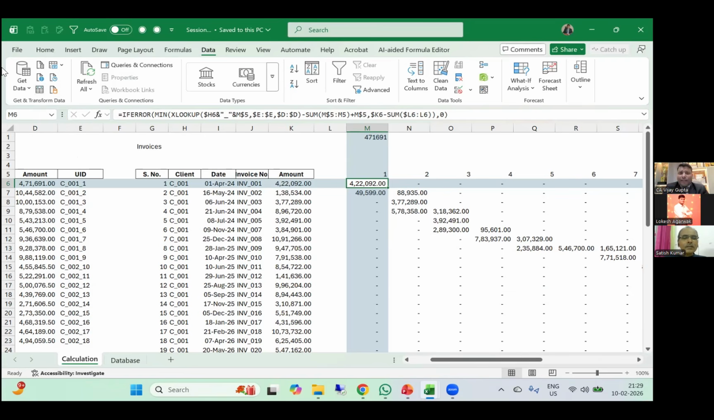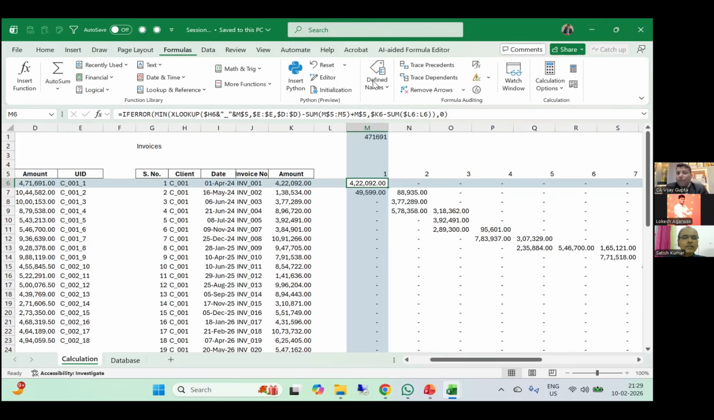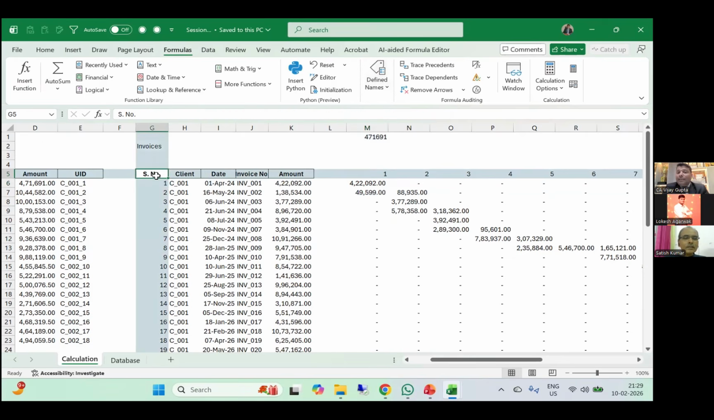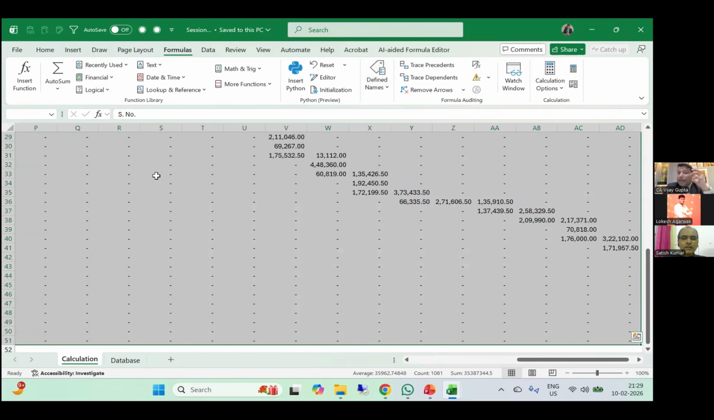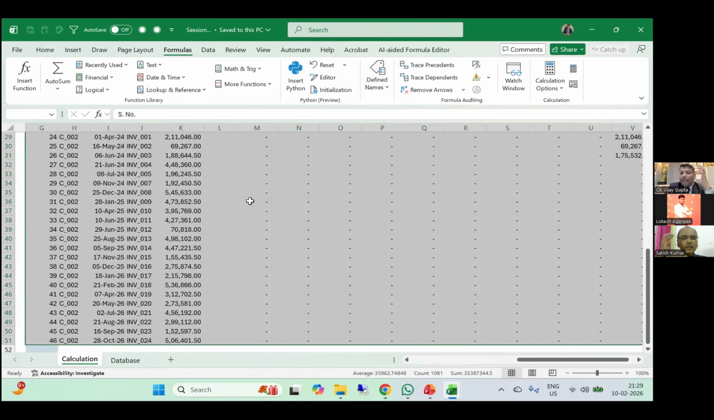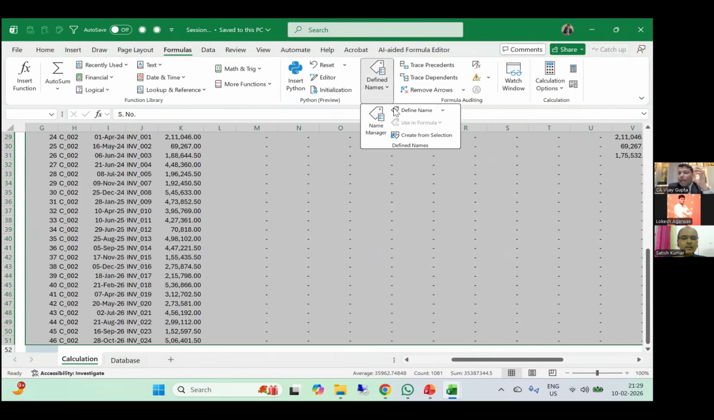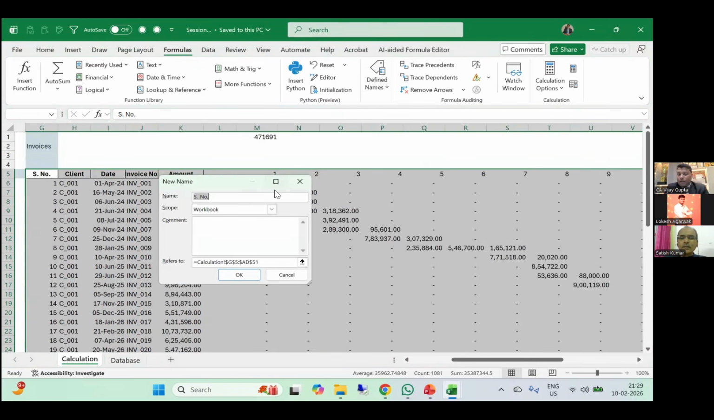There is a very good way of doing it. Let's do it. How? With the help of a formula, with the help of a defined name. So let's give a name to this range. I have selected some sample database and I'm defining a name to it. And I am giving a name to whatever I have selected. If you see, I have selected from G5 to AD51.